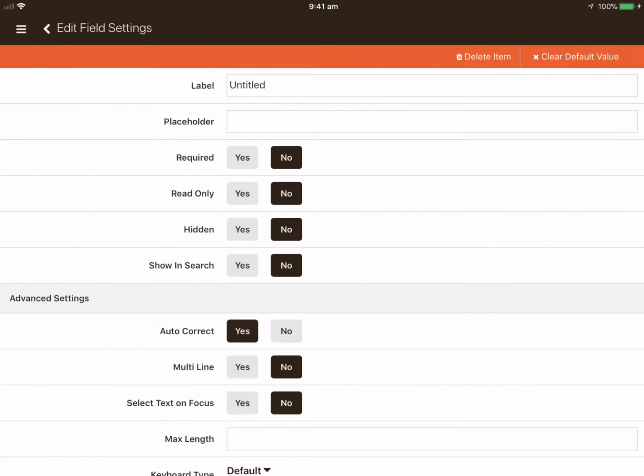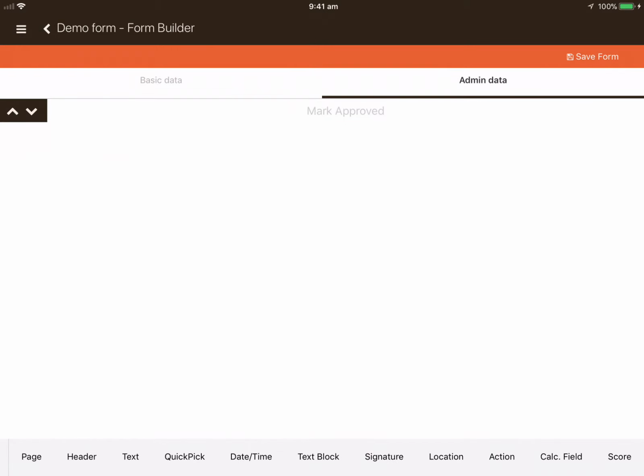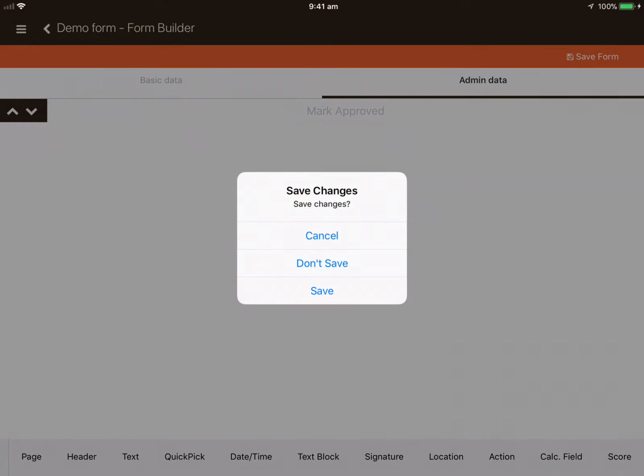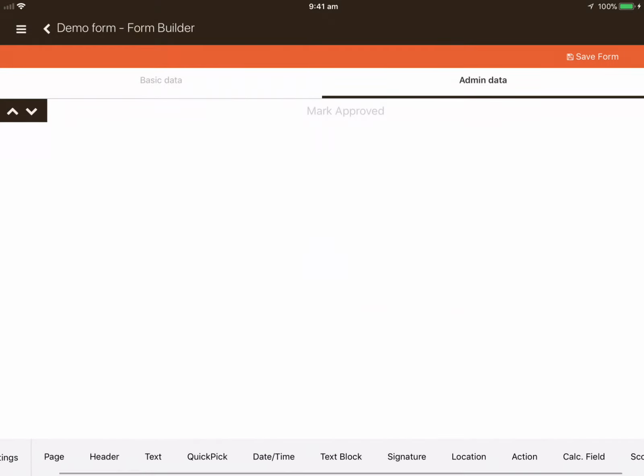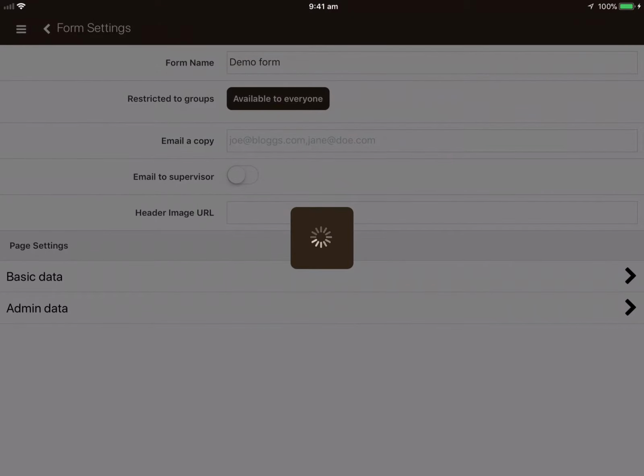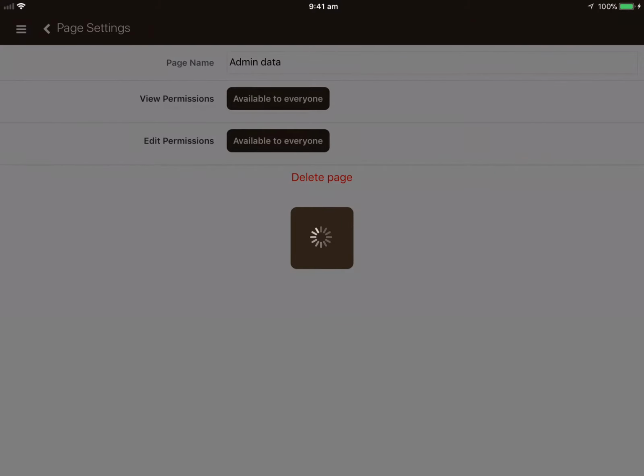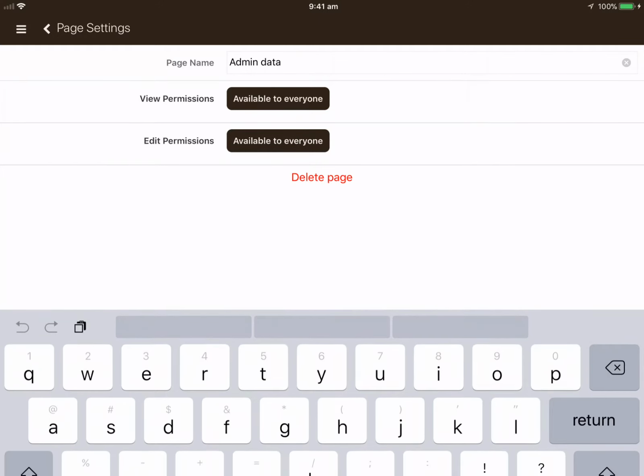So we can mark it as approved. So what we want to do now, we're going to delete this dummy field. There we go. And now we've got admin data, or I guess we could call this approval. We don't want to go back out here. Now back to form settings. We're going to go to admin data. We're going to change it from admin data to approvals.